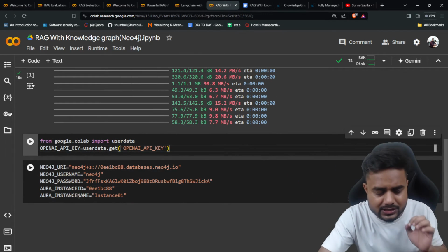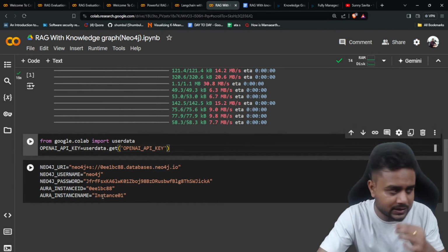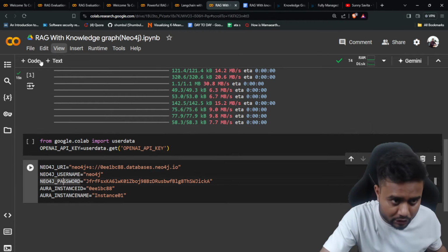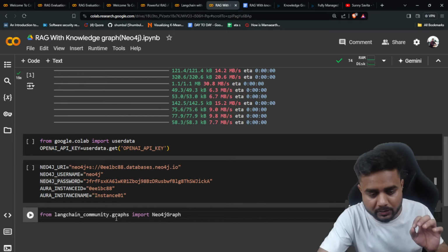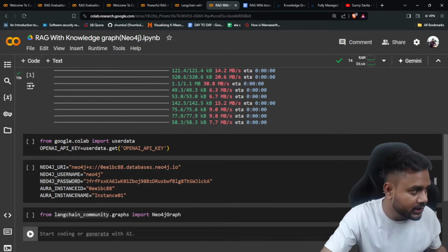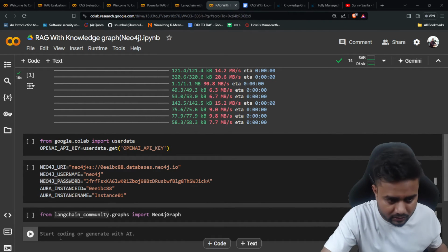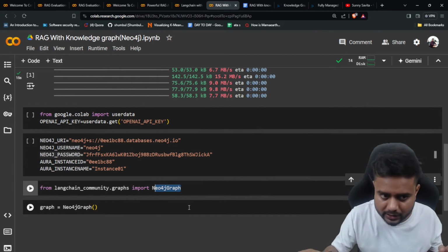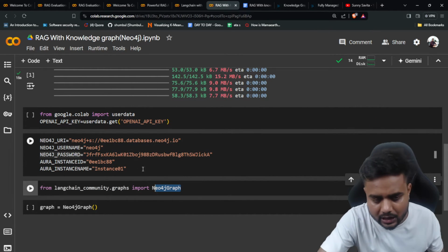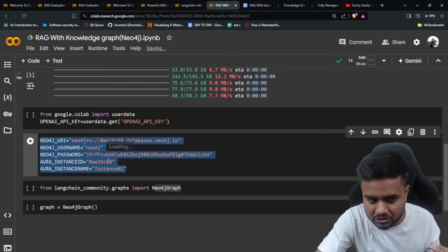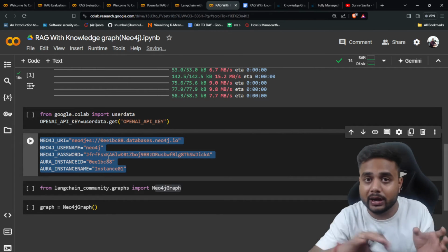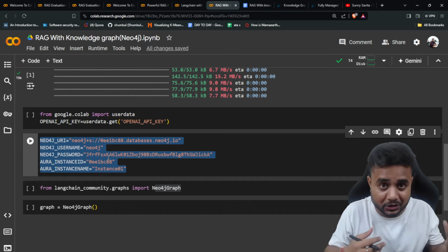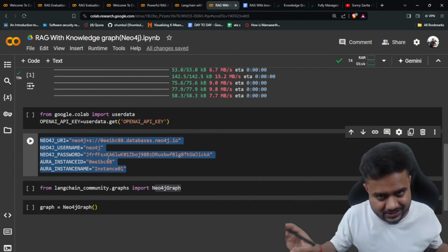Now this thing is required. Apart from this, guys, we require one more thing: Neo4j, which we are going to import from LangChain itself. If we are able to create an object of this Neo4j class, it means I'm able to connect. Now let's look at how we can get this particular information. With that, I can connect to my Neo4j, and it's going to be very simple, guys. Don't think that because it is Neo4j, it's very tough. No, it's not like that.